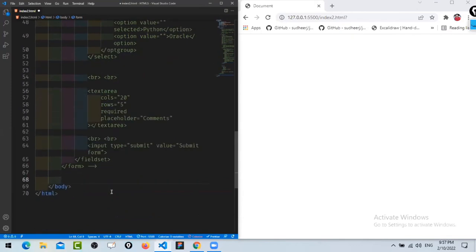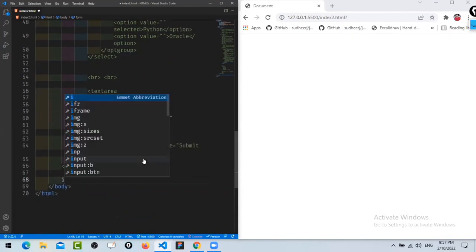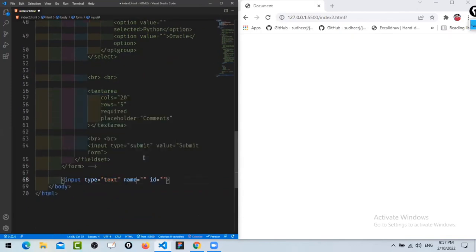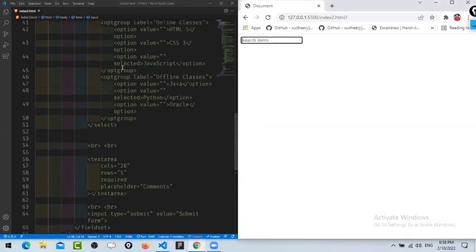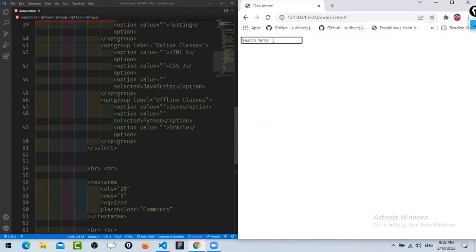So now we are going to learn about datalist. Let's say here we have one input type text. We have seen how to use select option. But here we have one placeholder, and I'm saying search items. If you want to make an autocomplete kind of thing, with the same options as a select box, plus a search box, I'm going to show you how you can do it.